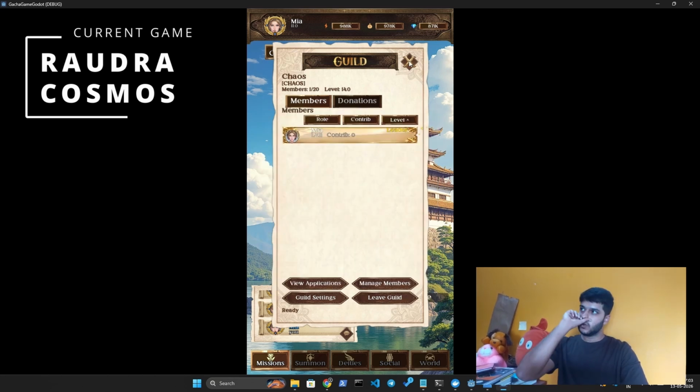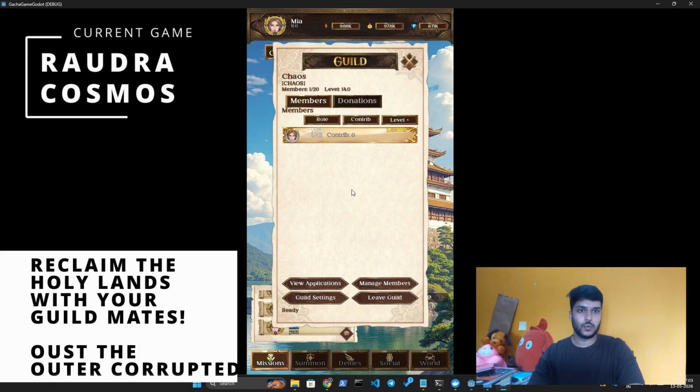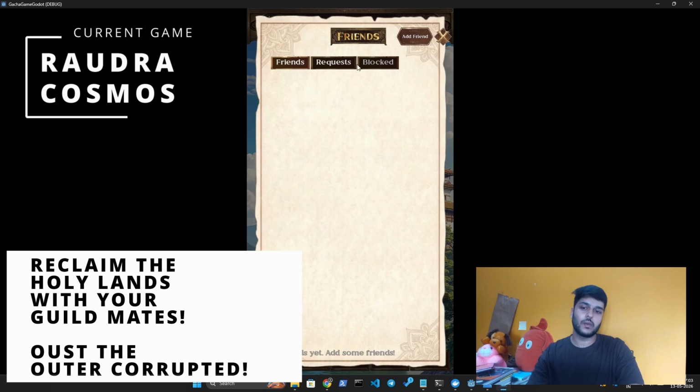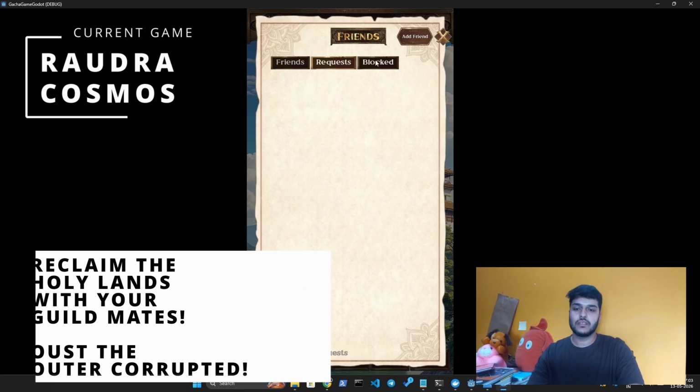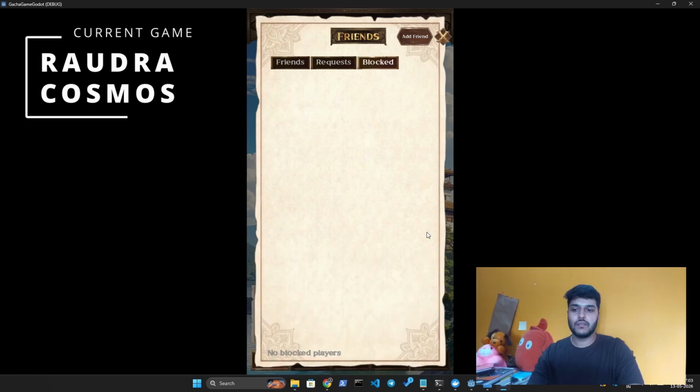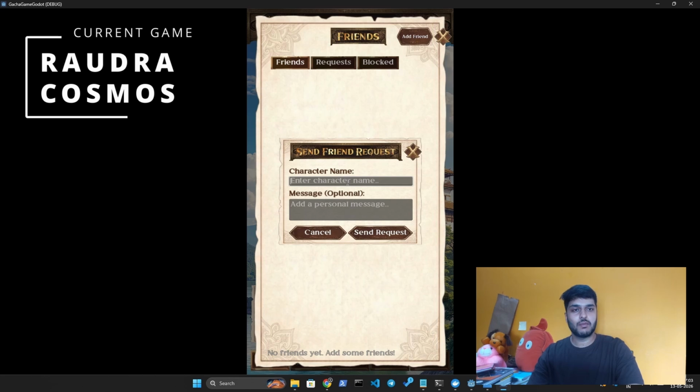There's going to be a lot more guild systems such as guild wars, guild bosses, so I'll probably have to change the guild UI a lot more, maybe add a separate screen for it. A friend system where you can see friends and requests that other people have sent you, as well as blocked people. Also you can search and add a friend if you know their character name. I still have to build out the online friend recommender, which will help you to just quickly search up online people and quickly add them as friends.